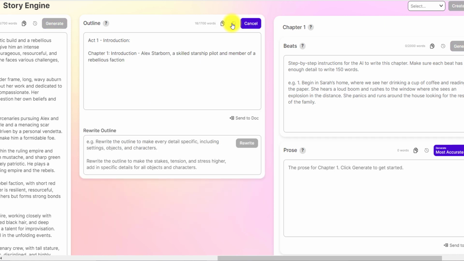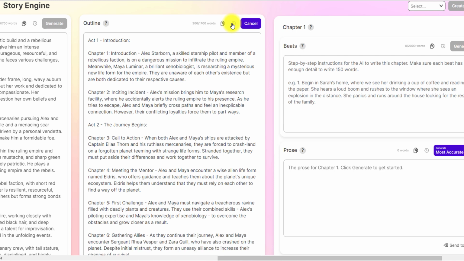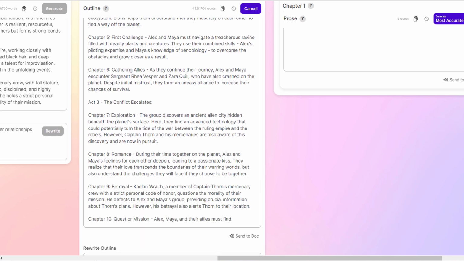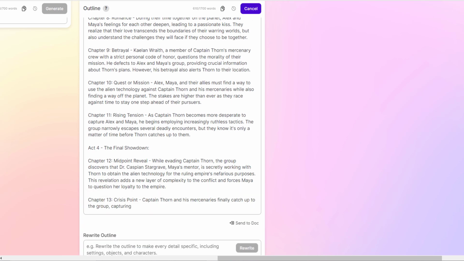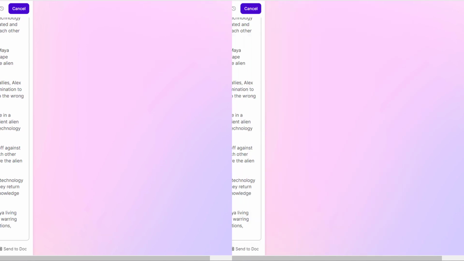Click on Generate Outline to generate an outline for the novel. The outline will be broken down into acts and chapters. After some minutes, about 4 acts and 20 chapters have been generated.